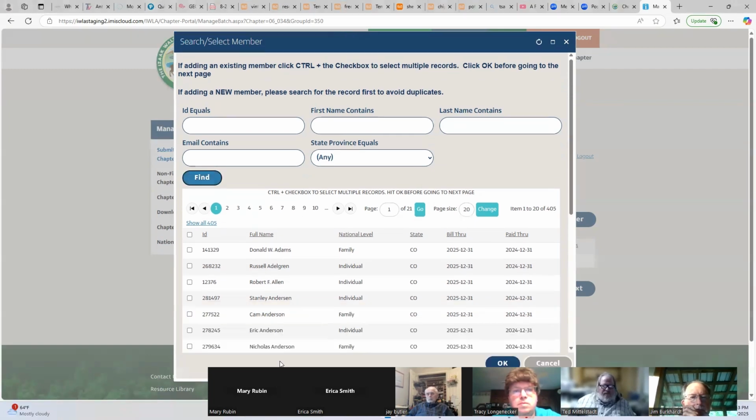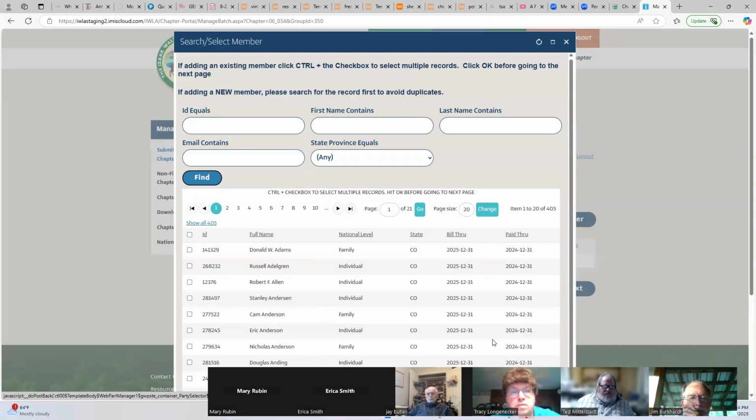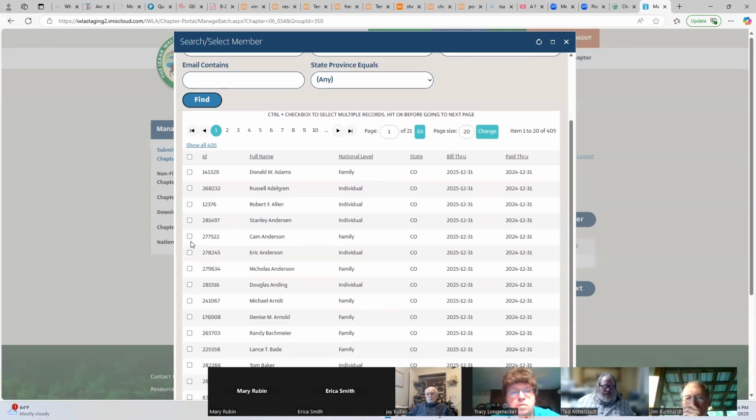Depending on the size of your chapter, you may be able to see all of your members on just a page or two. For larger chapters, like this particular one, there are 21 pages of people that we could scroll through. They're all in order right now by last name alphabetically. You can resort by ID number, family type, whatever works for you, to have them in any order you want. And you can see there's a little box in front of each of the IDs. You can just go through the list and check people off.